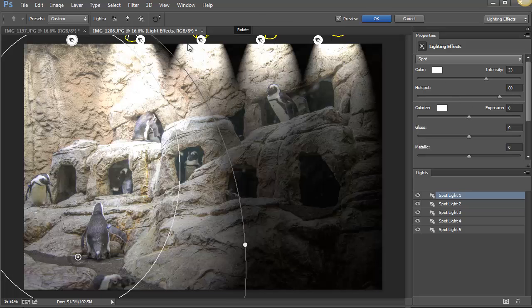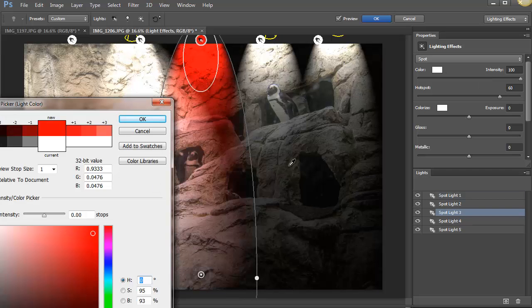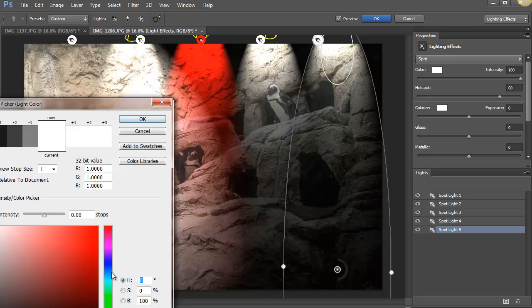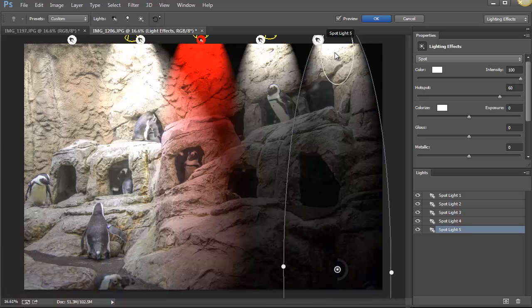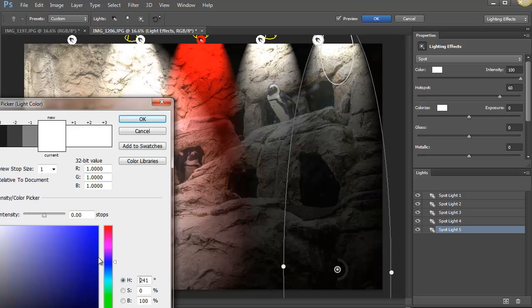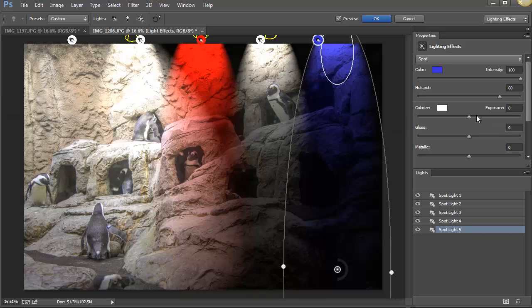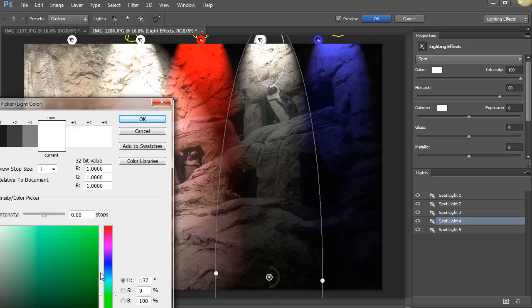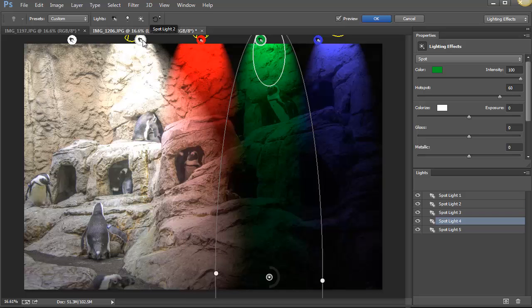We can also, let's go over here and click on this one and go to color, and we can change that one to red. Change this one to blue. Change, oops, didn't do that right. Blue. Click OK. Let's go to this one and let's make this one green. Let's go over here and make this one yellow.